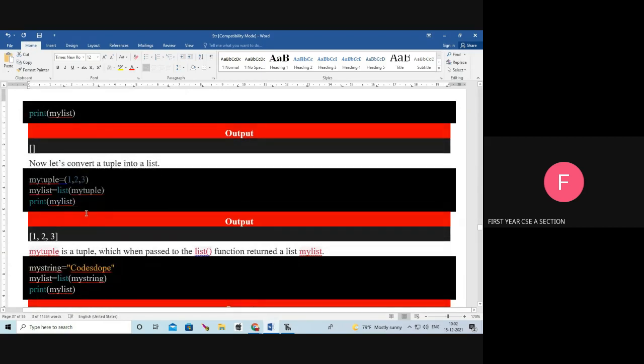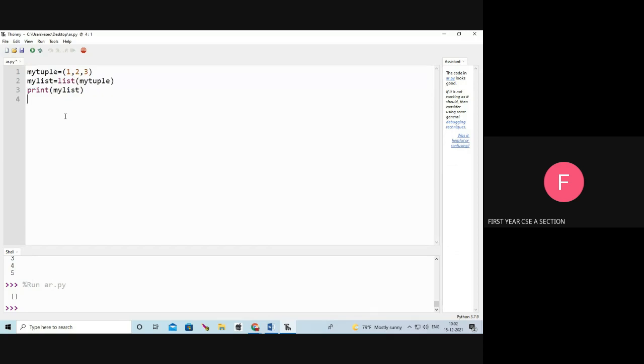Next, I am going to convert a tuple into a list. My tuple equal to, see, instead of the square bracket, I am using the parenthesis. So this is the tuple. My tuple equal to 1, 2, 3. My list equal to list of my tuple. The list function is used to convert the tuple into a list. Next, print of my list. See the output. Instead of the parenthesis, it is displaying the square bracket. So the tuple is converted into a list.